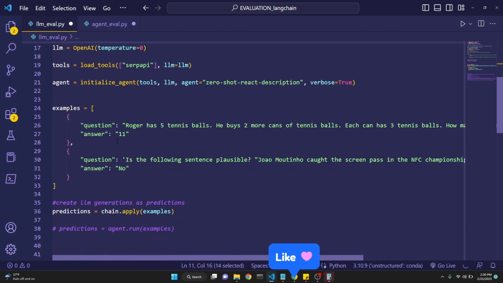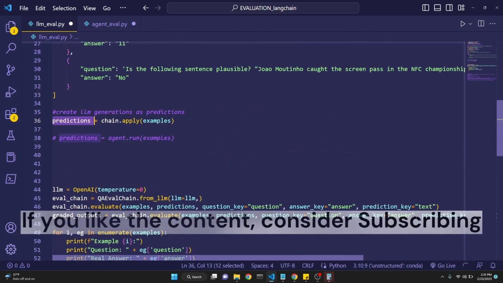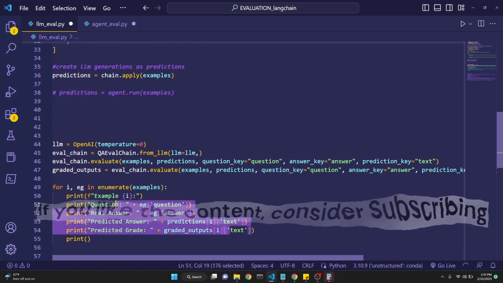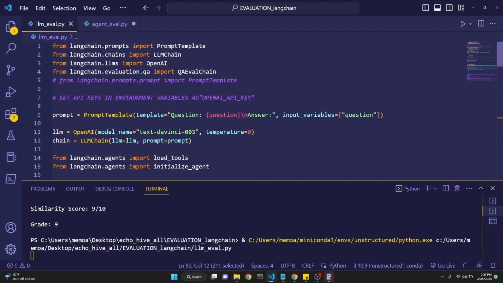We have two examples which we know the answers to. We're going to get responses from the LLM and compare the results to the responses. This way we will be able to rate the results. Let's run this and see what happens.